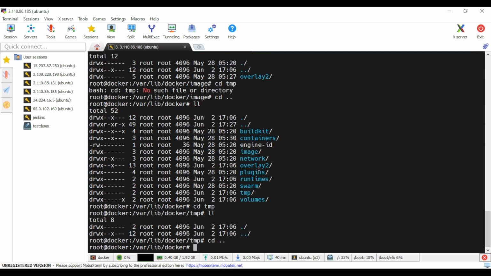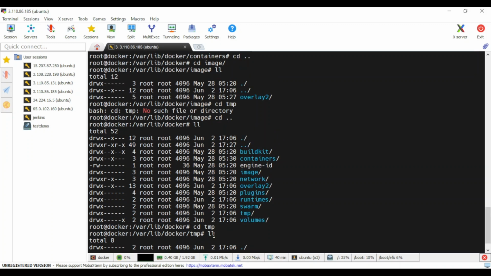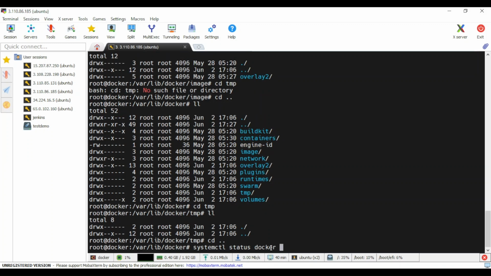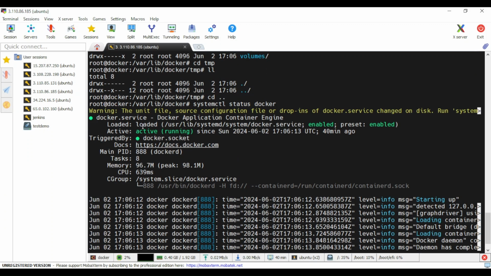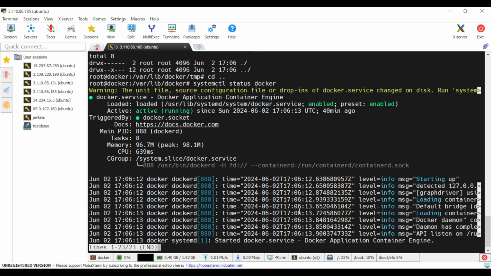Now I will check systemctl. This is a command to know the status of the Docker service which is running on your VM machine. Just use systemctl status and the service you are using, that is docker. If you hit enter, you should be able to see that Docker is active and running on my VM machine. So let's press Ctrl+C to exit from here.